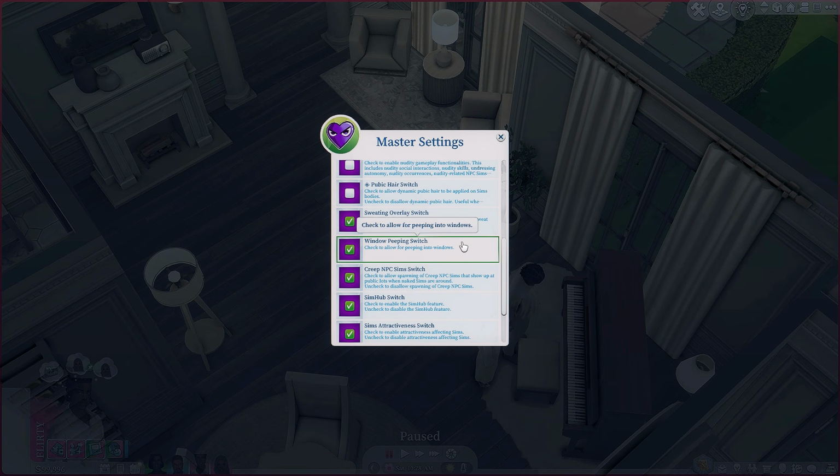Window peeping switch, now I have this turned off, but for the sake of today's video, I'm actually going to keep this on because I actually have personal beef with this setting, and I'll show you guys later on in this video. I have creep NPCs turned off.